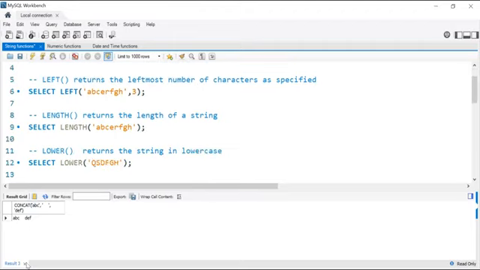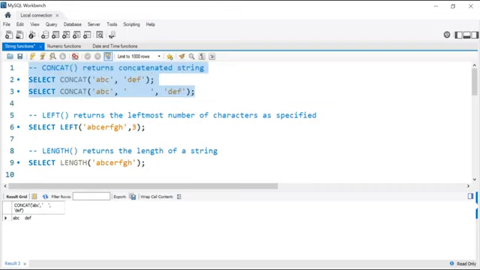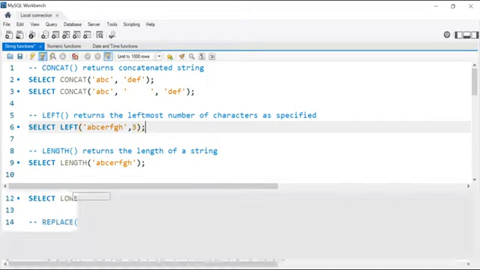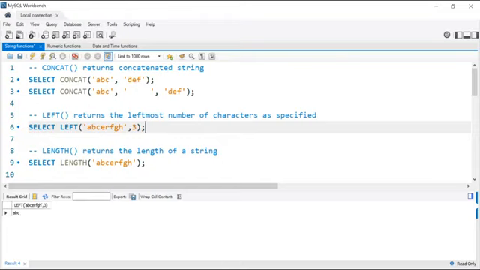The second function is the left function, which returns the leftmost number of characters as specified. For example, you write select left, you write your string in here, then you specify the number of characters that you want to retrieve. So here we write this string and we want to get the 3 leftmost characters. If we execute that, we'll get the following. If we change it to 4, we'll get 4 characters.